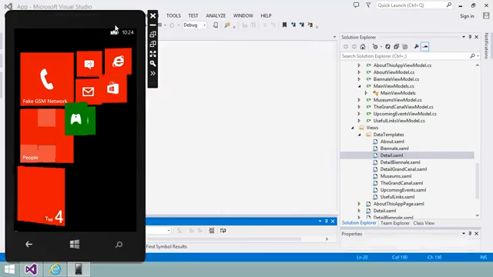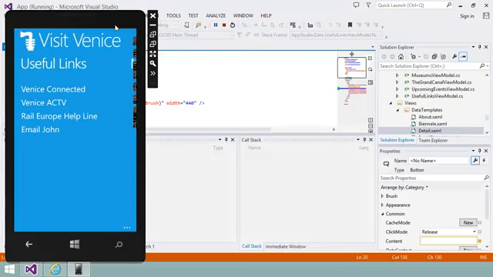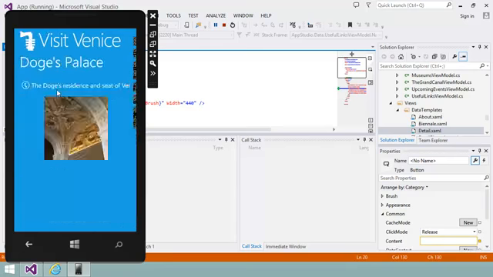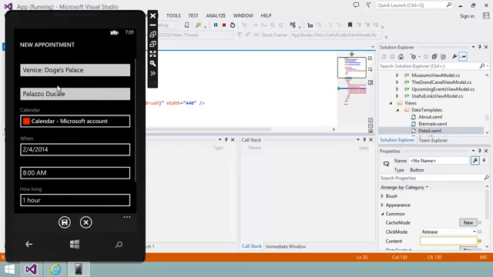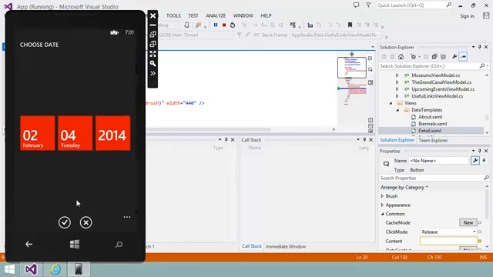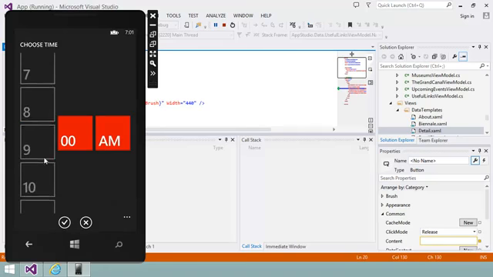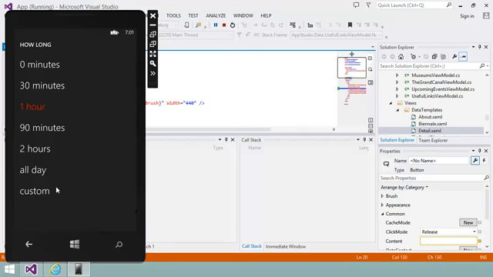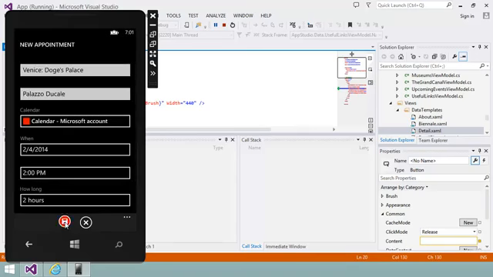In the emulator, I'll navigate to one of the museum pages in my app. Then, if I click on the phone link, I get the option to enter a new appointment. I can adjust any details I like, such as the date and duration of my planned visit, and then click the Save button.